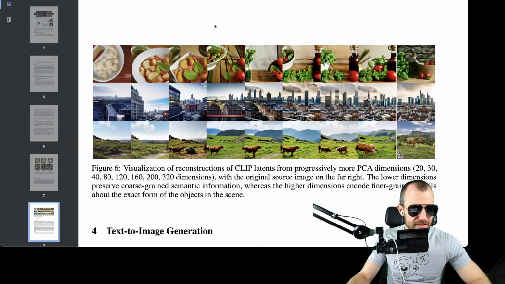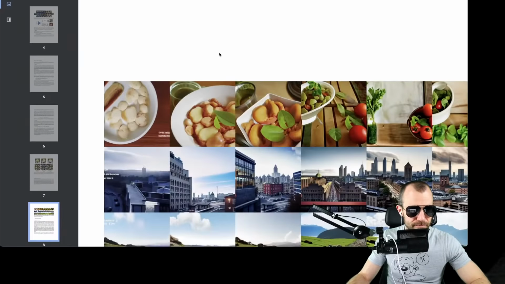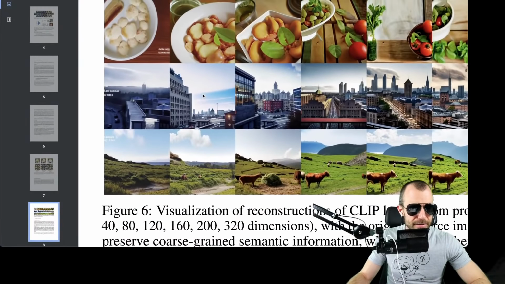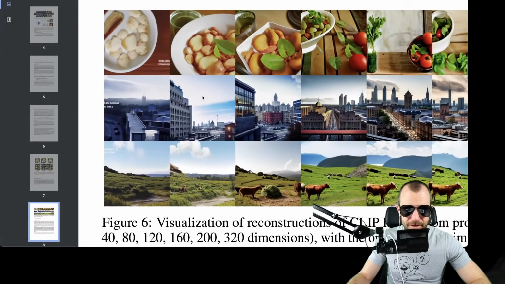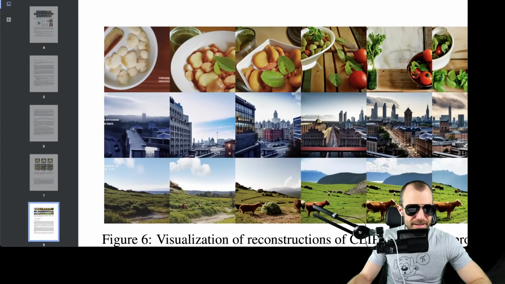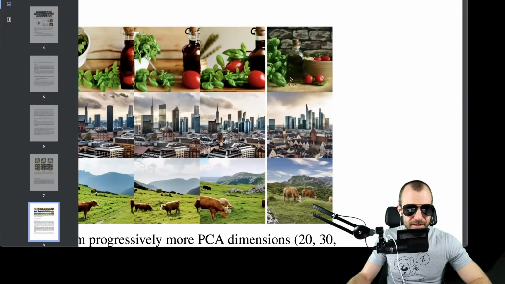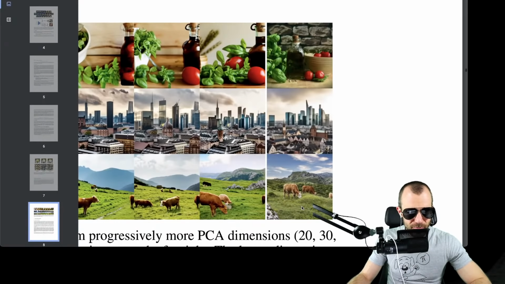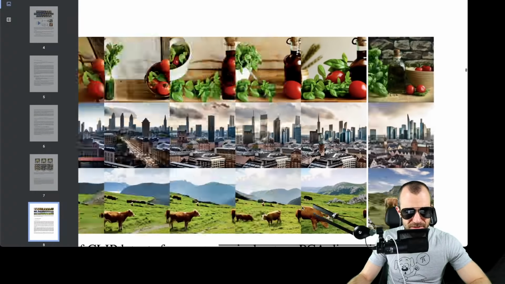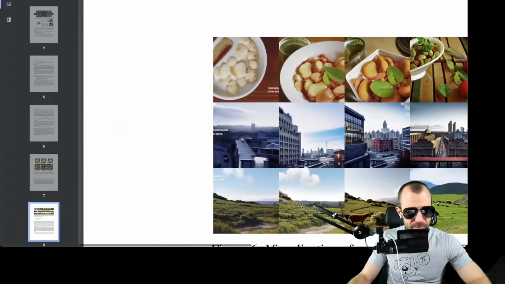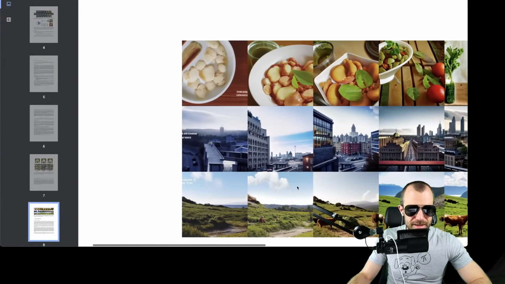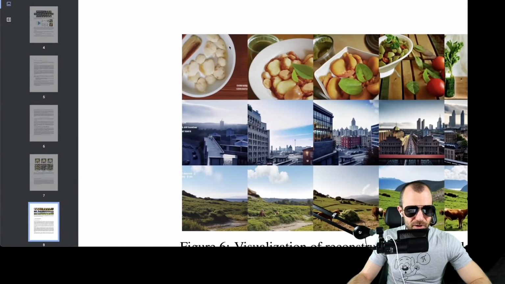So it seems, let me try to make this a bit bigger. It seems like you can see the detail gets added as you go up. So this here is kind of a scene from food. Here you have a city that might even be, I don't know what city that is. I'm sorry. And the bottom one, a bunch of cows. This could be Switzerland. Oh, we know. So yeah, as you would expect, it first tries to model kind of the general framework, general setting.